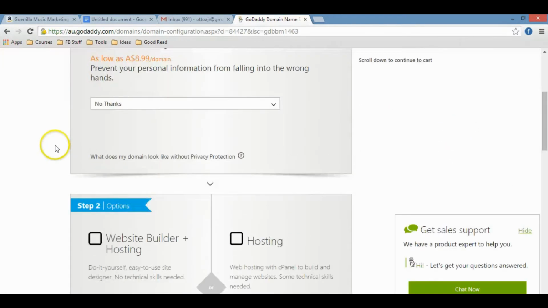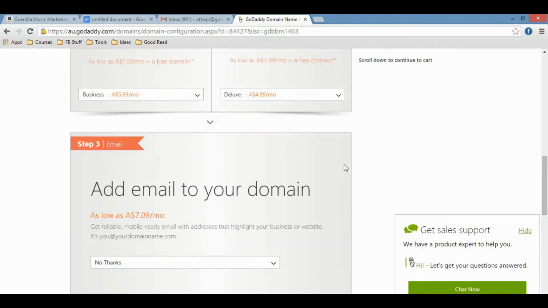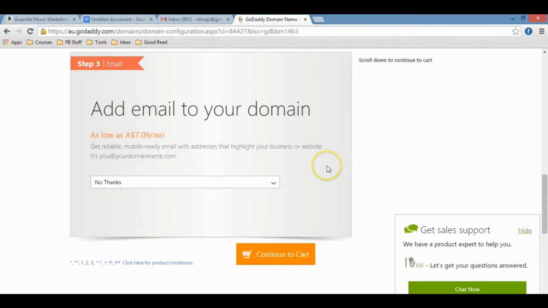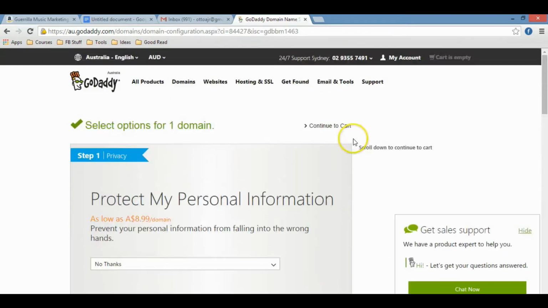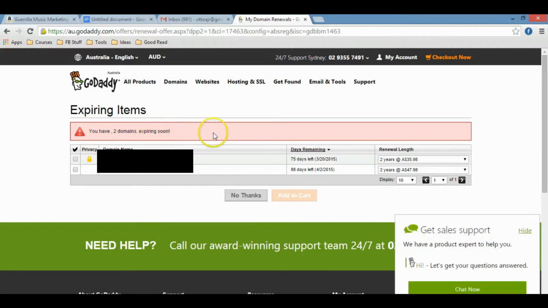Then it's totally up to you whether to buy these things like protect my personal information, blah blah blah. I don't really bother about that. I've been buying a lot of domain names for a long time, and I never buy it. Let's just continue to cart. So you have 2 domains expiring soon, and they know that because I have logged into my GoDaddy account. But I'm not really using those names anymore, so no thanks.